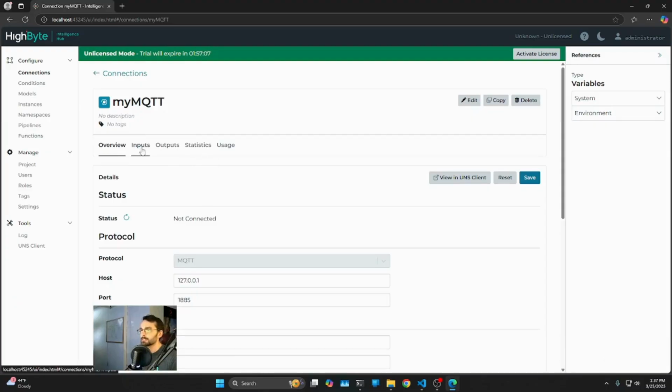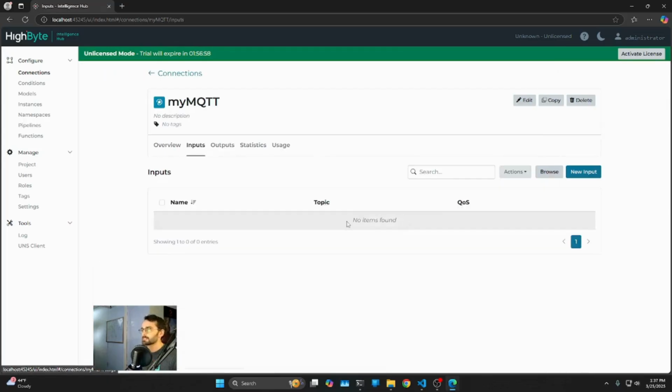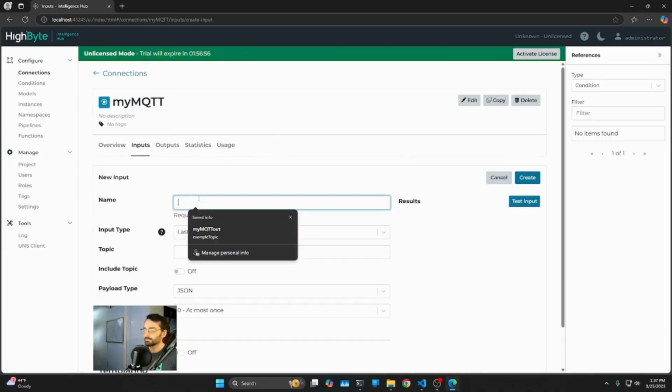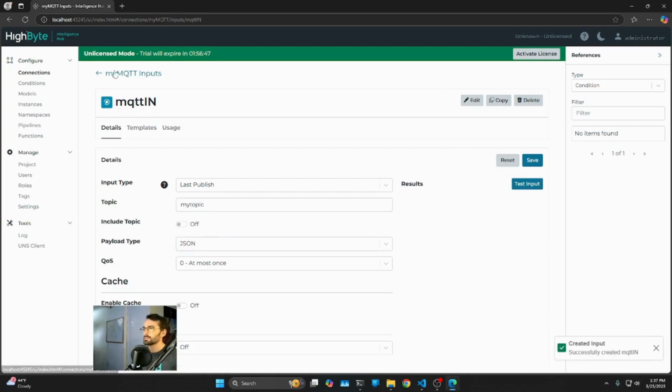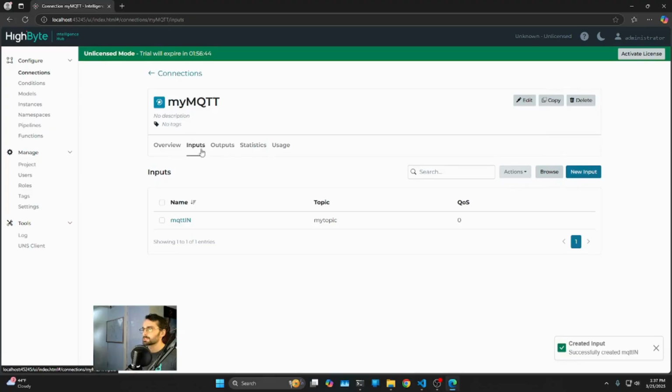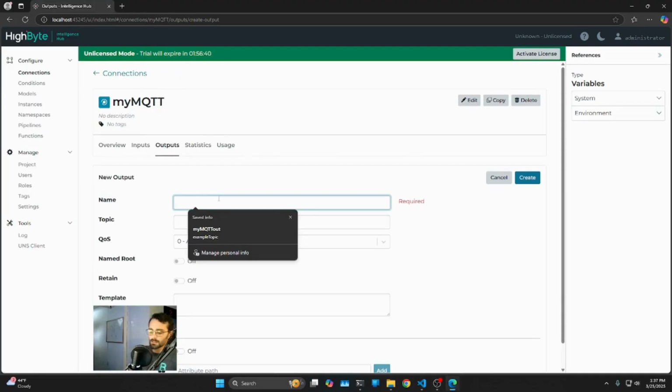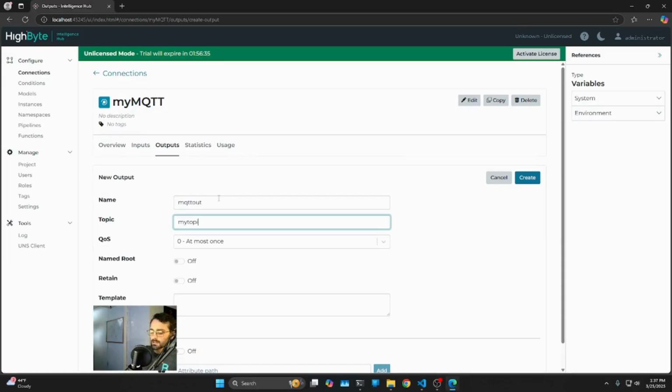But you'll find in Intelligence Hub that inputs and outputs are handled separately. So inputs get data into Intelligence Hub. Outputs send data out from Intelligence Hub. Let's connect an input. MQTT in. And we'll just do my topic. Great. Here we can also, let's go back to our connection and then let's look at our outputs. Let's make an output to the same topic. MQTT out. My topic.